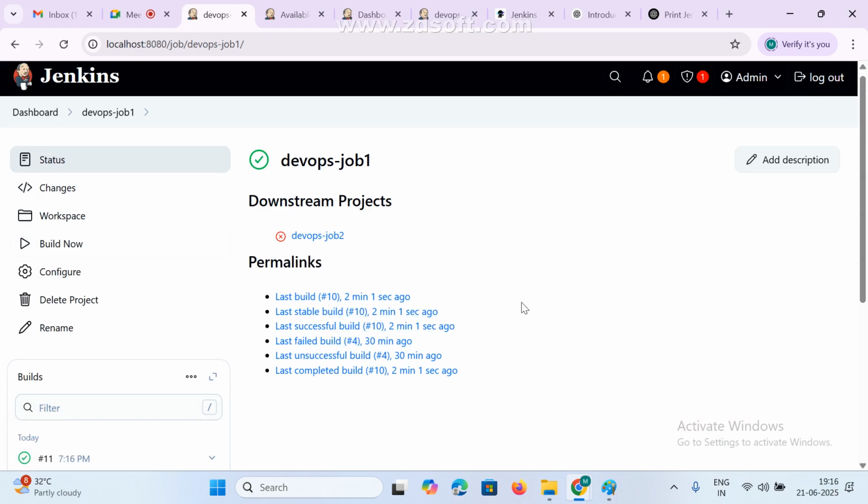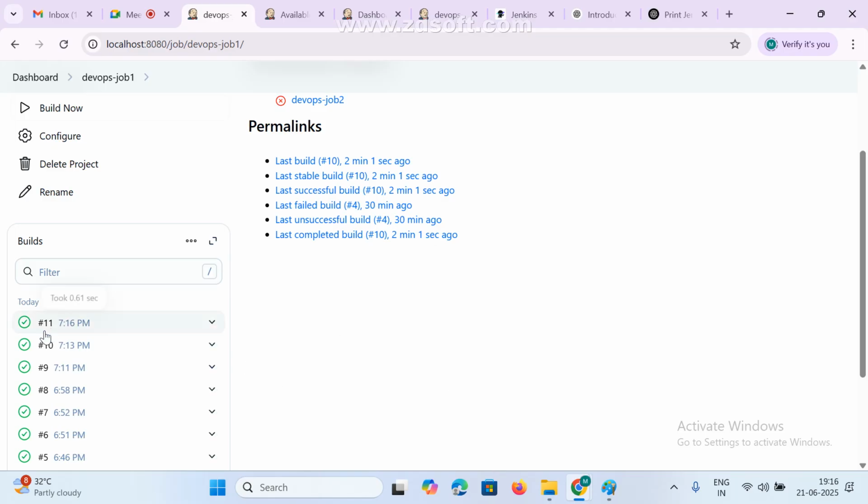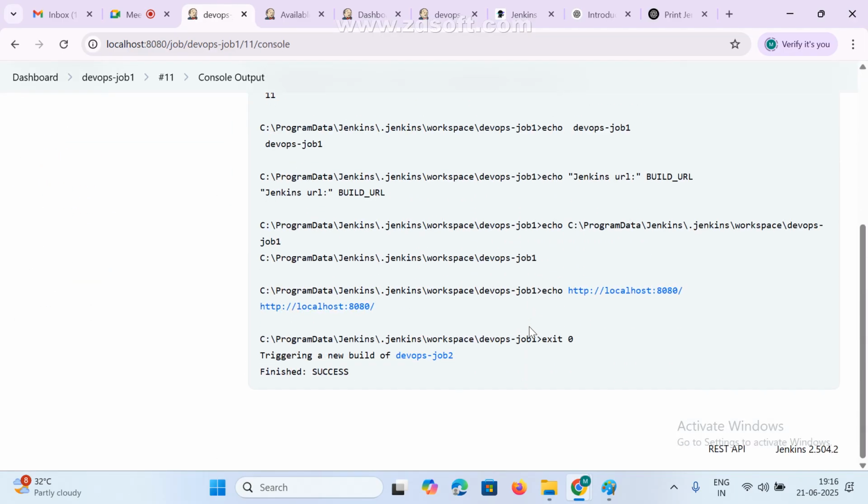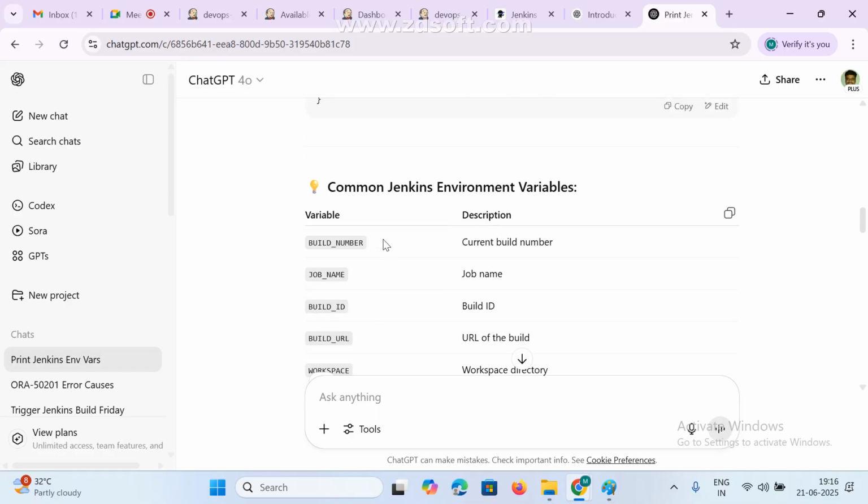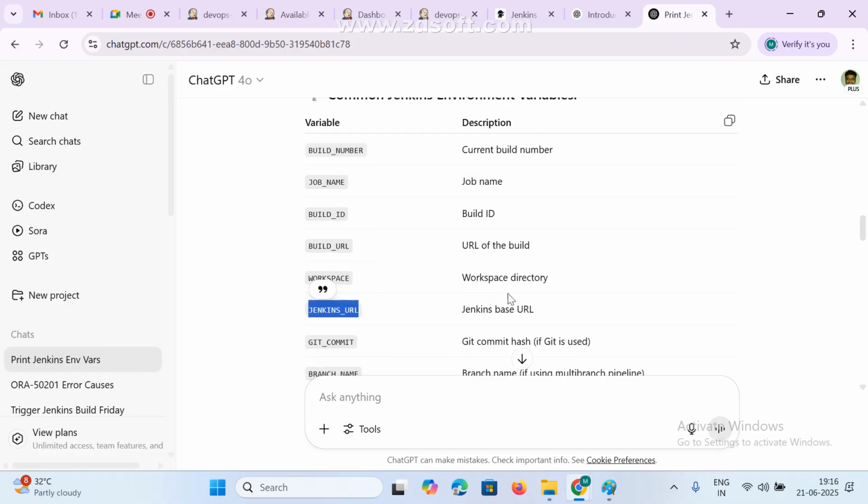So as of now, I used only Jenkins-provided environment variables. See here, job 2 URL, also the full URL, and this is job 1, and this is the Jenkins URL. Whatever you want, we can print it, job name and all. So as of now, I called only the commonly used Jenkins environment variables.